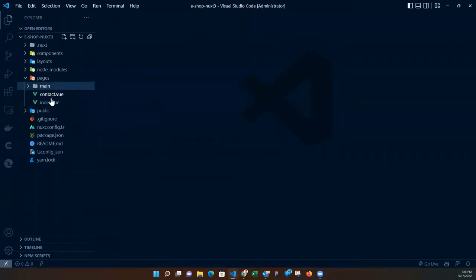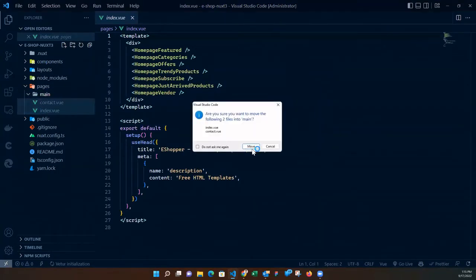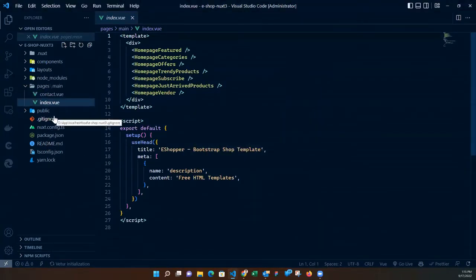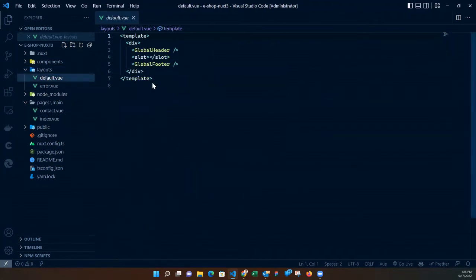Okay. Yeah. So these two pages should go to main. And then in layouts, I like to put the main in a shared folder. Shared folder. Yeah, the header, the footer, the nav bar, and anything.